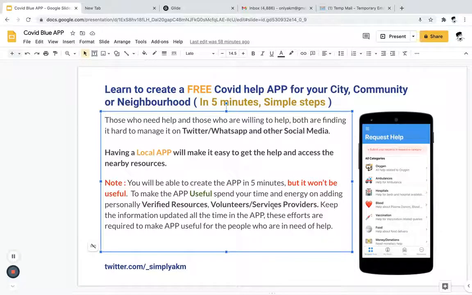Today in this video we'll learn how to create an app, or you can say a COVID help app, which will help in the current COVID situation. What this app does is provide an effective way to manage and provide help to people.